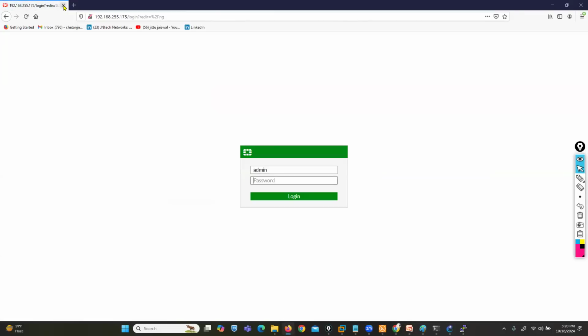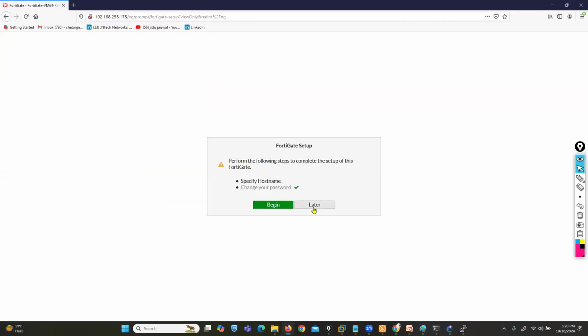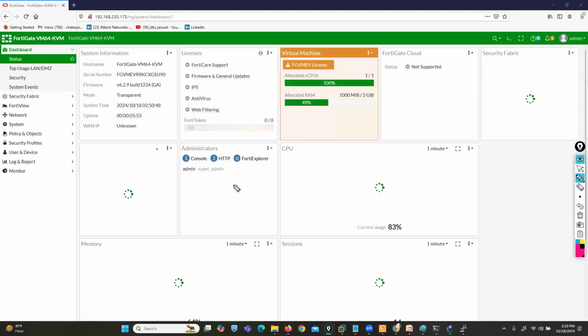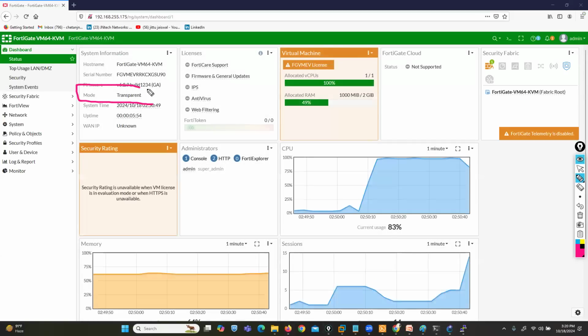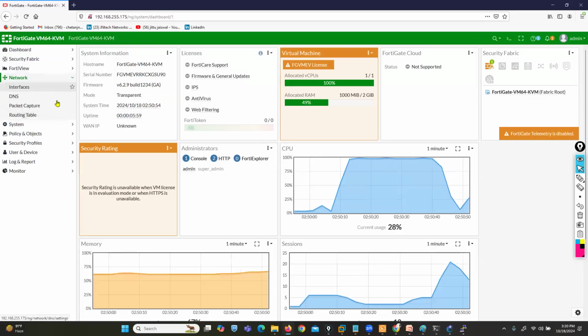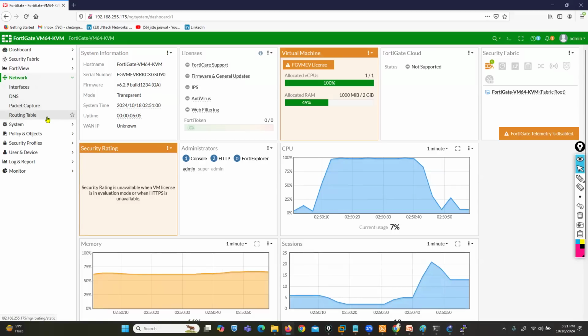Okay, this firewall is not a layer 3 firewall. This firewall is a layer 2 firewall. You can verify in system information. In system information, you can verify the firewall mode. And if you go to check the network tab, you can see static routing, advanced routing. No, the option is not available.